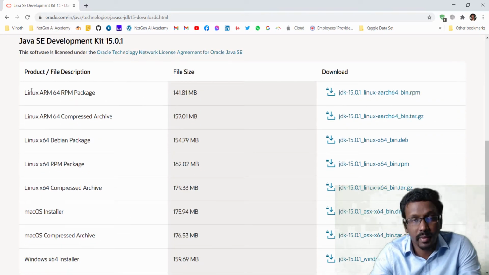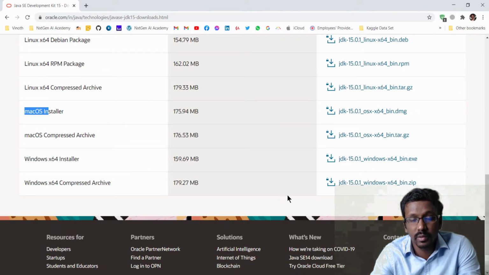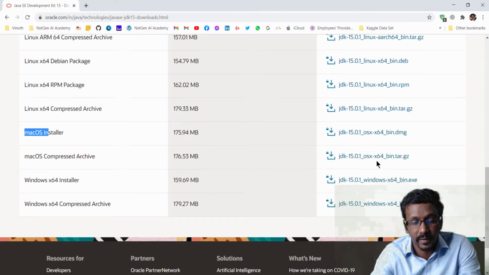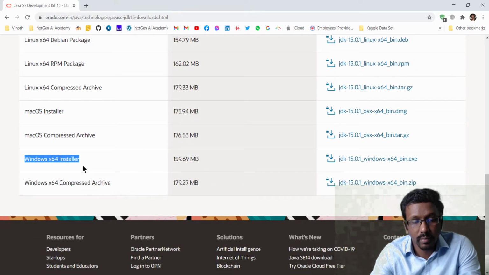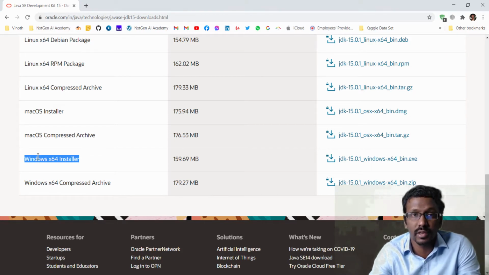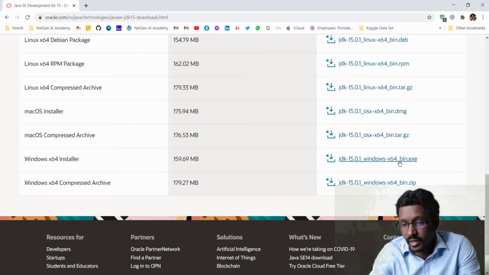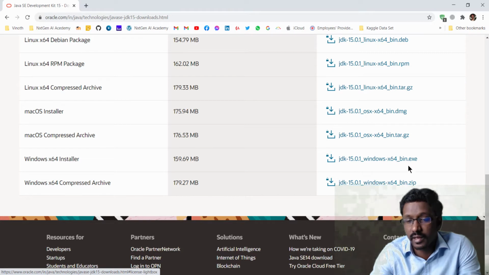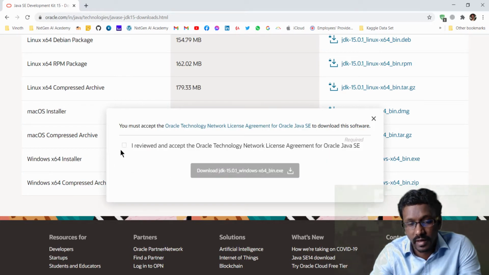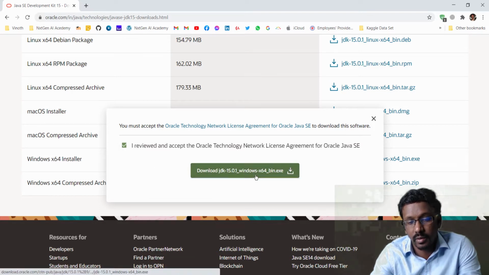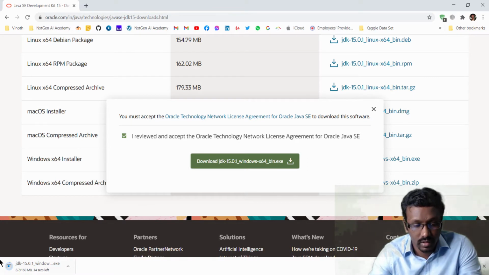Scroll down. Based on your OS, that is either Linux, Mac or Windows, you have to download the respective file. The good part for Windows users is that earlier we had Windows 32 and Windows 64, but right now there is no more Windows 32. So we can directly download the Windows 64 installer, either the .exe file or the zip file. I'll go with this .exe file. You will get this pop-up. Just select this and click download JDK. It's 160 MB, so it will take some time to download.